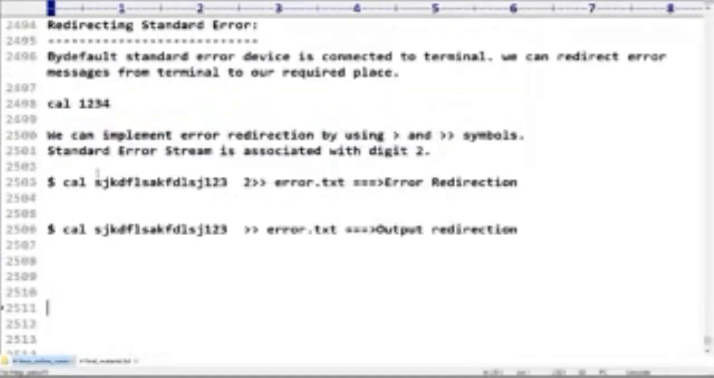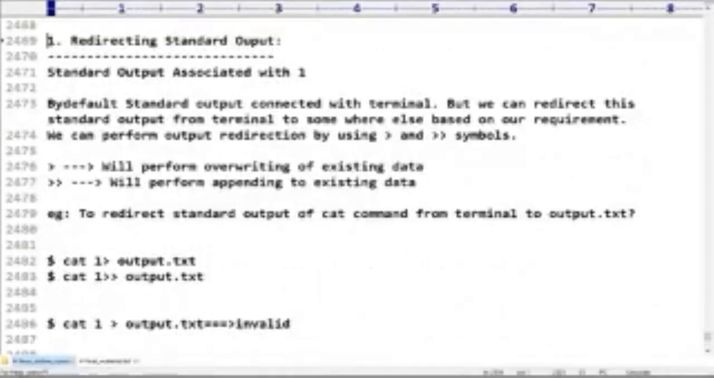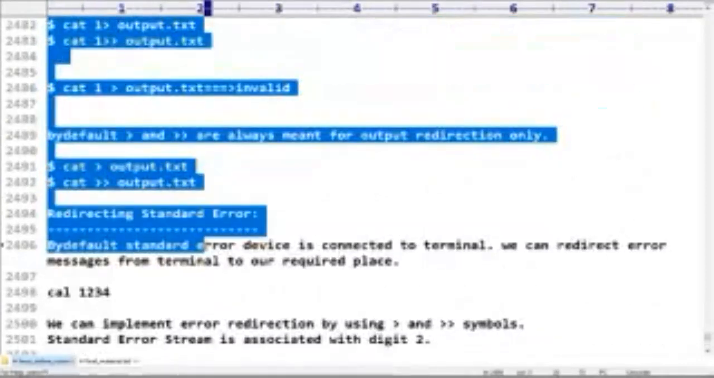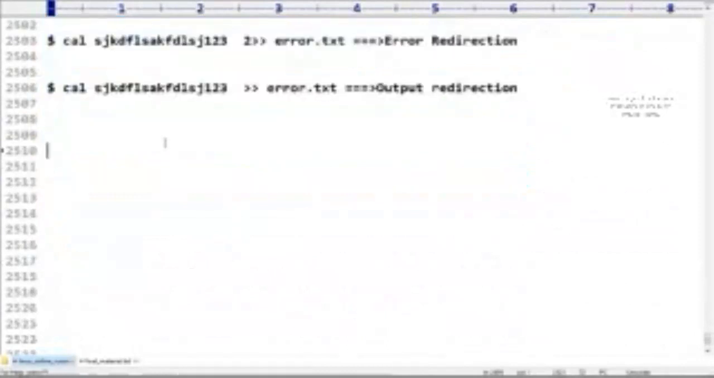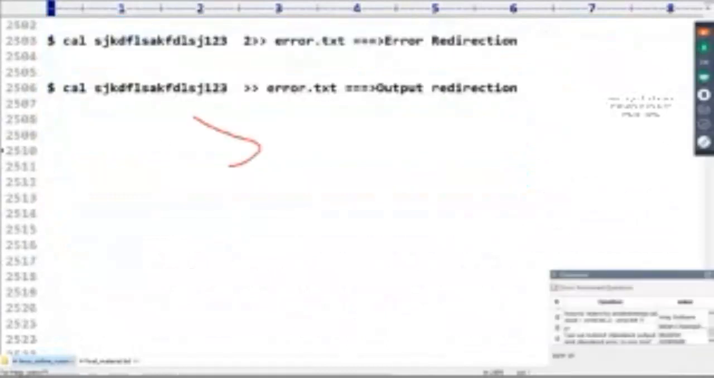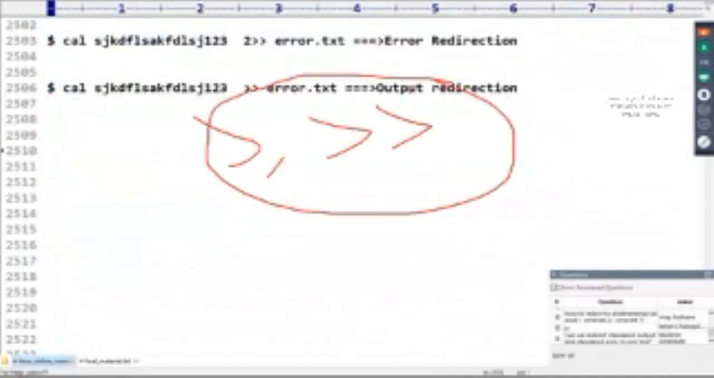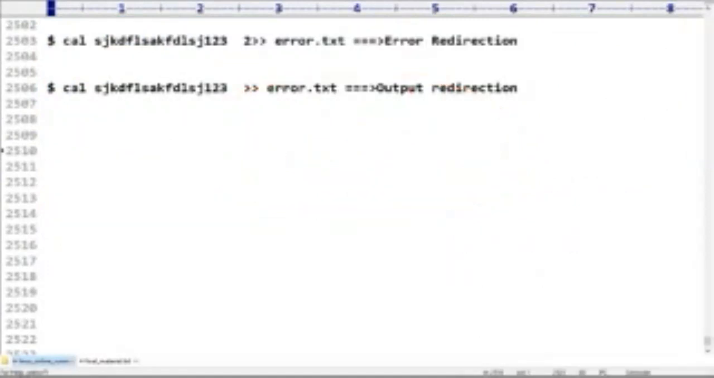Okay, up to this it is clear for all of you, right? Two things we covered. What is the first one? Output redirection. The second one, error redirection, we covered. Output redirection and error redirection, both we can perform by using greater than and double greater than symbols only. Don't worry, we will discuss in detail at the next level. All your doubts will be clarified.